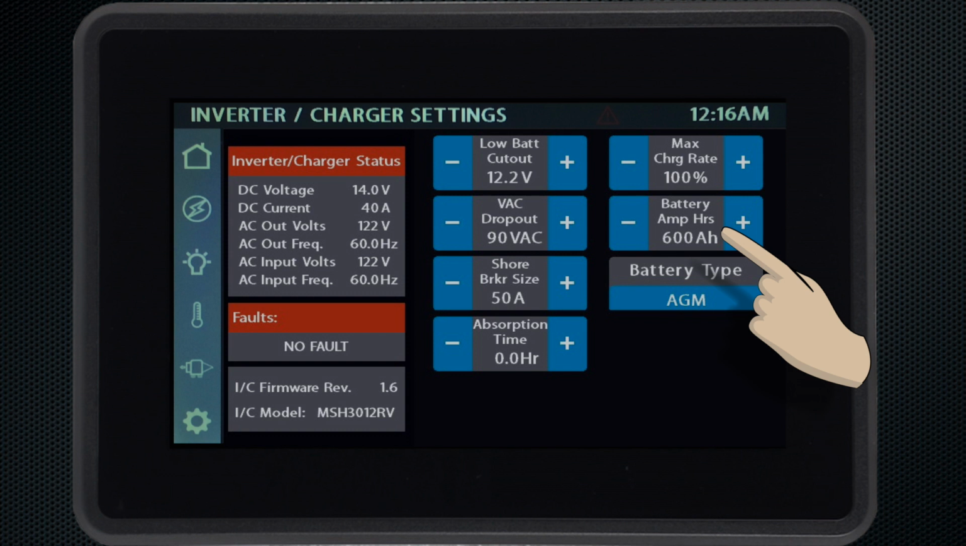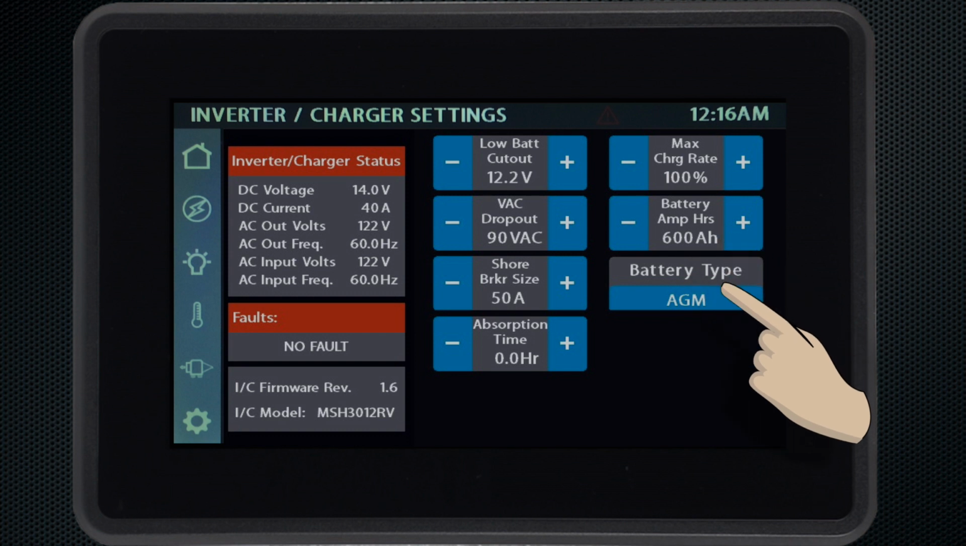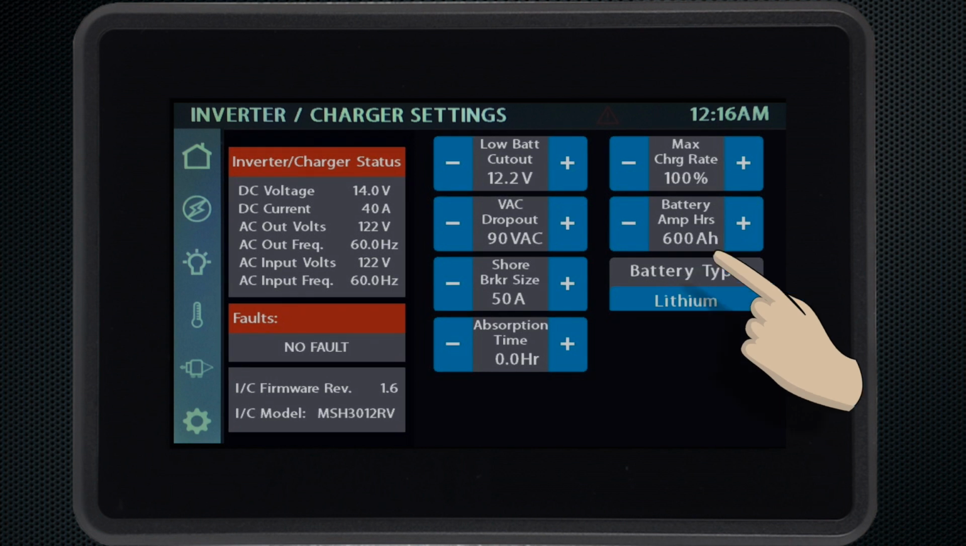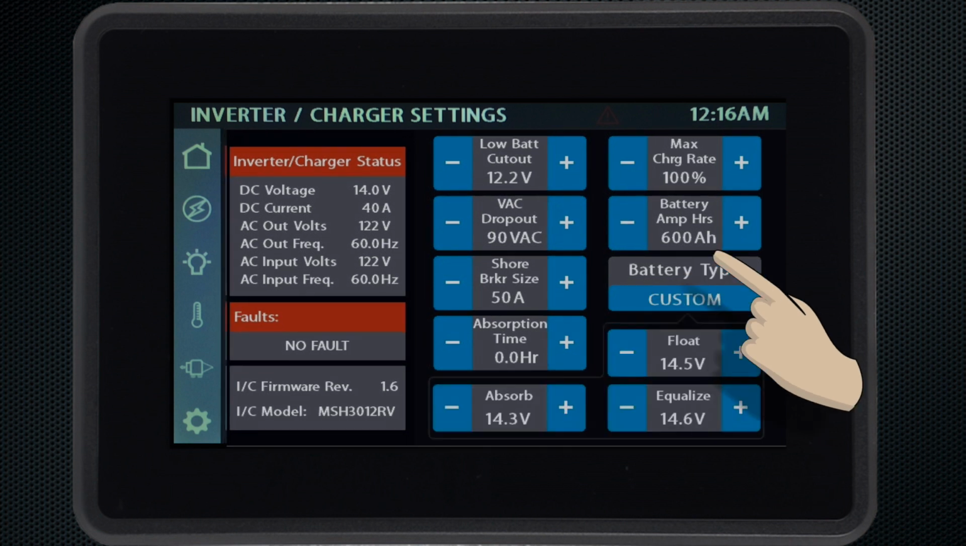Set battery amp hours. This should be set to match your motorhome's specific battery rating. For instance, on the iSATA 5 series, the factory installed AGM batteries are 200 amp hours. The standalone option for lithium batteries is also 200 amp hours, and the Explorer package's lithium battery bank is 400 amp hours. Set battery type. If AGM, then set to AGM2. If lithium, then set to either lithium, if available, or custom, if lithium is not available.